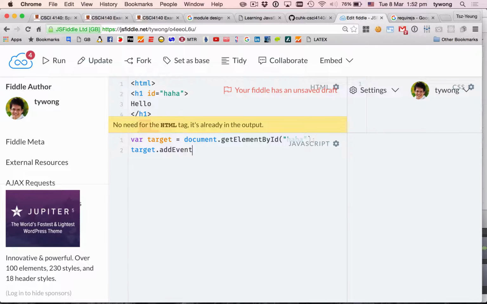If you forgot, you don't need to see what I'm typing. You can refer to the notes. Add event listener. Okay. And then I want to handle the click. When I click it, please execute something. Let's say just print a simple message.